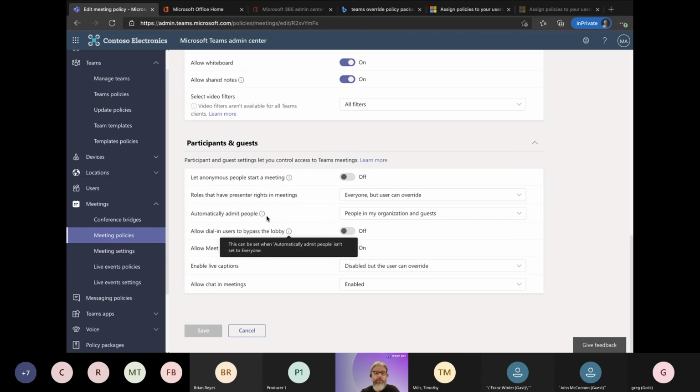So these are handy little info points as well in the settings here within the meeting policies, where you can get a little bit more information about what these settings are going to do for you. Allow Meet Now in private meetings, whether that is on or off, and enable live captions as well. Within meetings, some choices there, whether that's disabled or with an override, or just purely disabled.